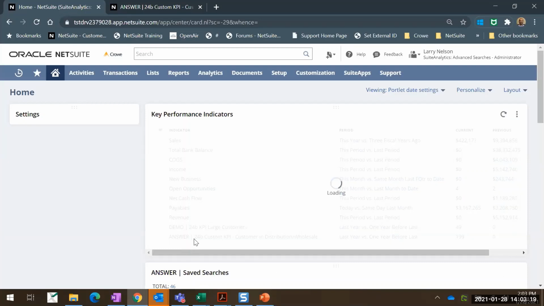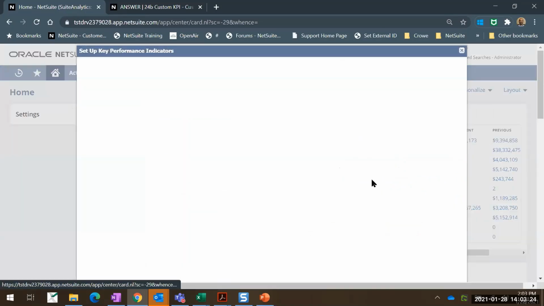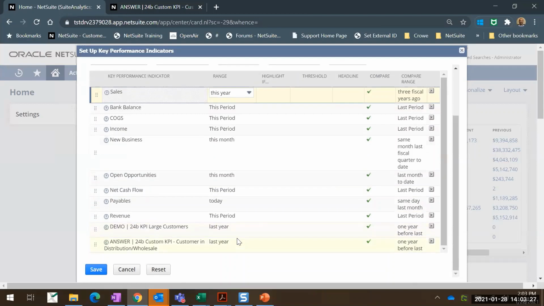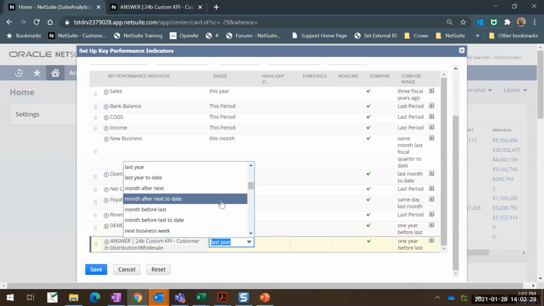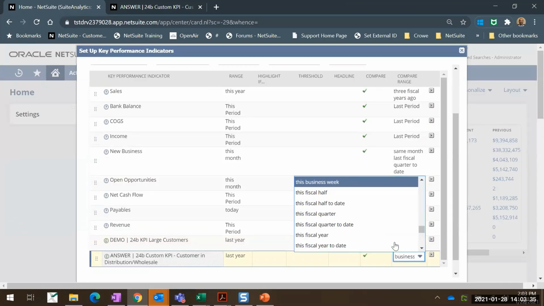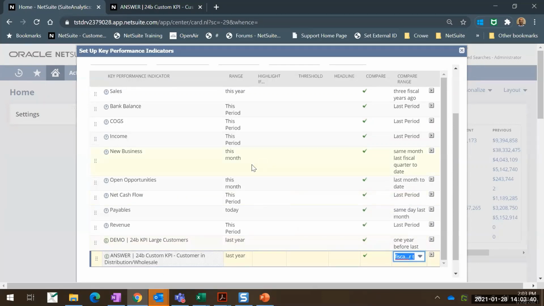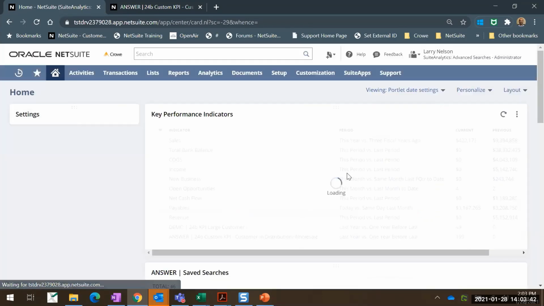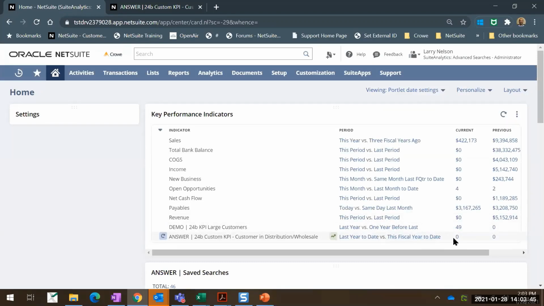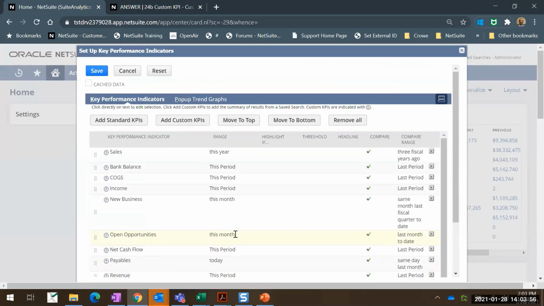But if I come to my dashboard and my KPIs here, I can see that the KPI shows here. Like with any KPI, I could change this and say, show me my customers, and instead of last year, last year to date versus this year to date, this fiscal year to date, for example. I can change that, save that, and when I refresh it, it shows me in this case zero. But I can make those changes and it changes dynamically because it has that date filter on the results.